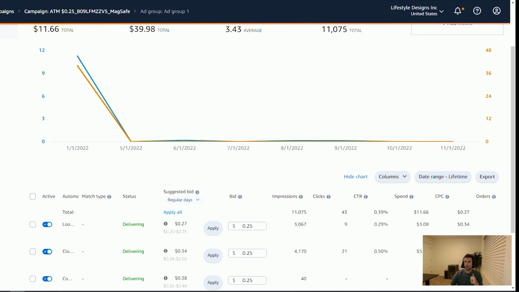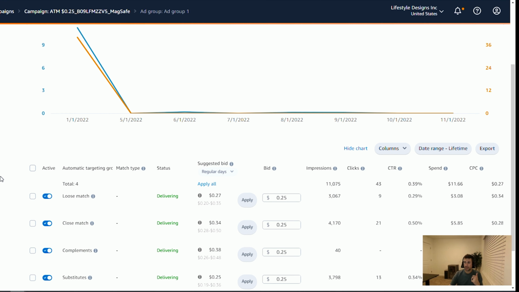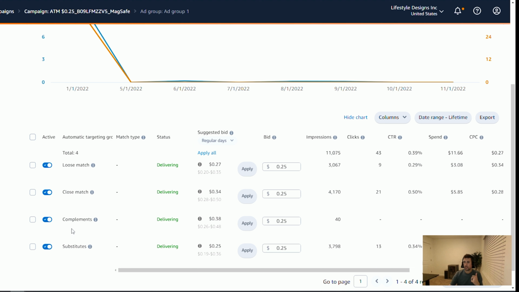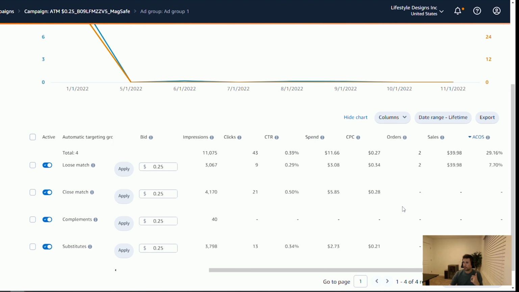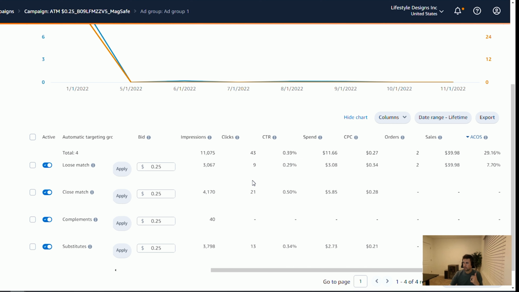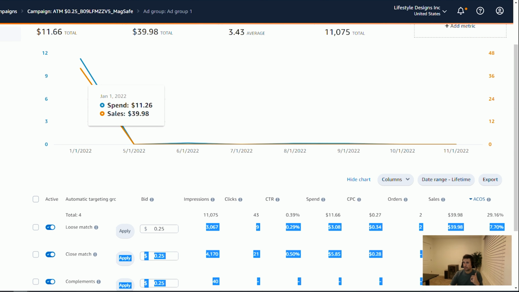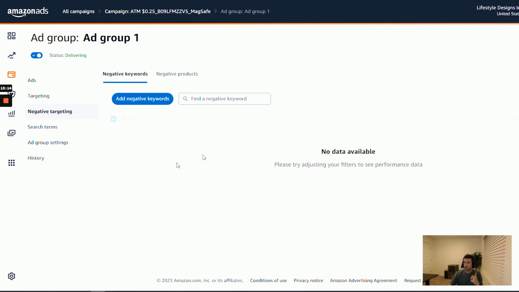or the different type of targeting. This one's an automatic campaign, so you'll have the different match types: loose match, close match, complements, and substitutes, which we've gone over in that other campaign structure. You also have the bid amount that you're actually bidding for that, and then the different ratios and things associated with that. You can have negative targeting in here. So if we put in negative keywords, they're actually going to show up here on the ad group level.